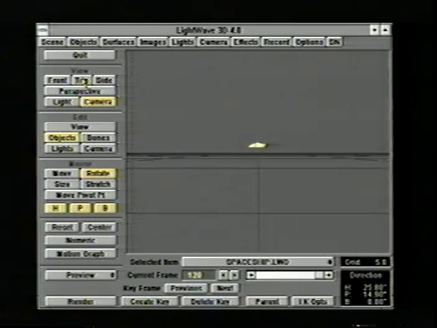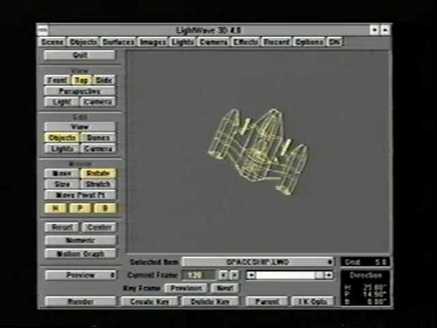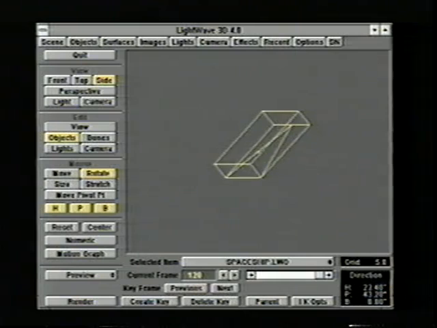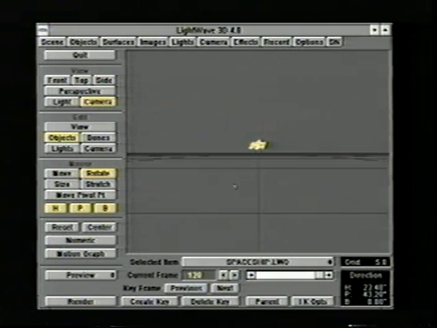And I'm going to look at this from the top point of view, and remember I can hit the center button to center the ship in the view. Let's look at it from the side. I do want to have it angled up, like it's flying out of frame. Let's go back to camera. Now let's move it by selecting the Move button off to the side, and then with the right mouse button move it up so it's just off frame.